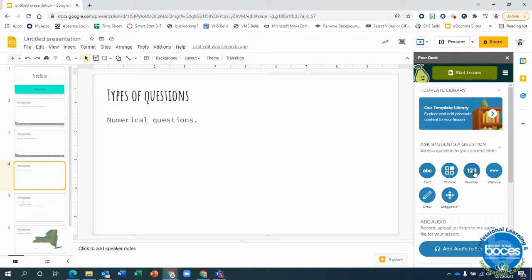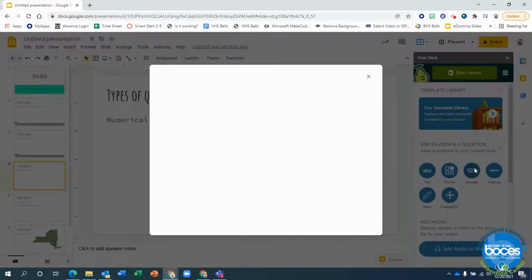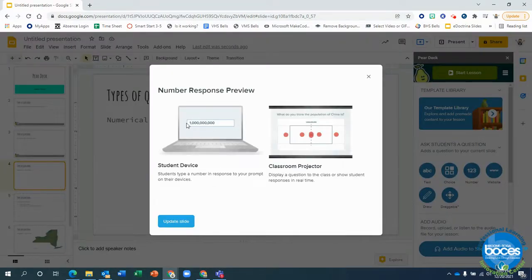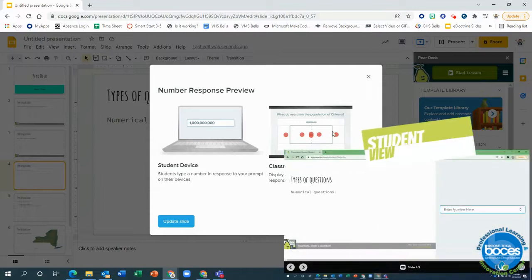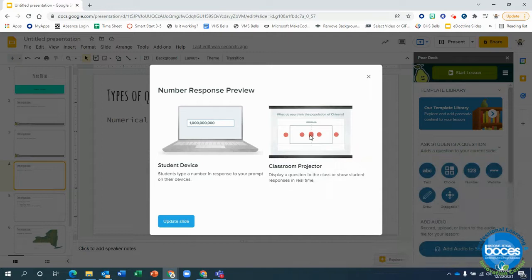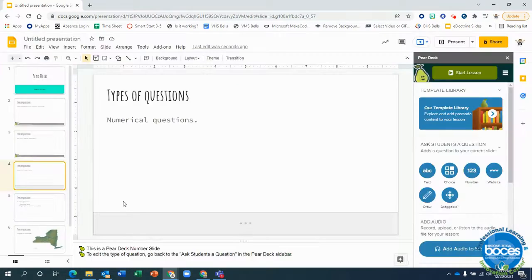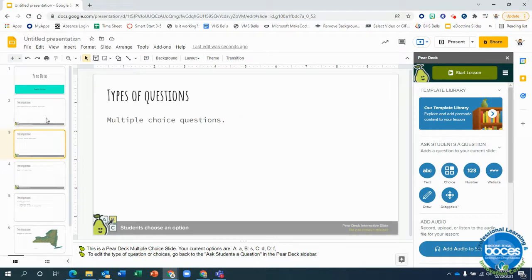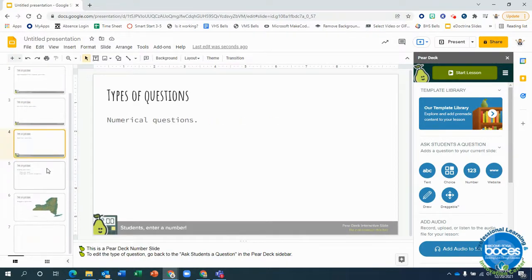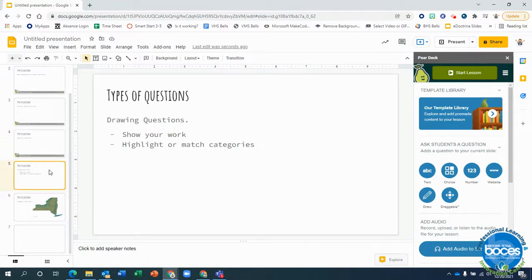You can also do a numerical question. So this one, student will type in the number, and then the class projection, or what you see as a teacher from the dashboard, will show you where the numbers are, how close they are. So each red dot is essentially where the number pops up on a number line. So those first three, the open response, the multiple choice, and the numerical, are pretty standard questions. The next two are a little more creative and maybe more engaging.